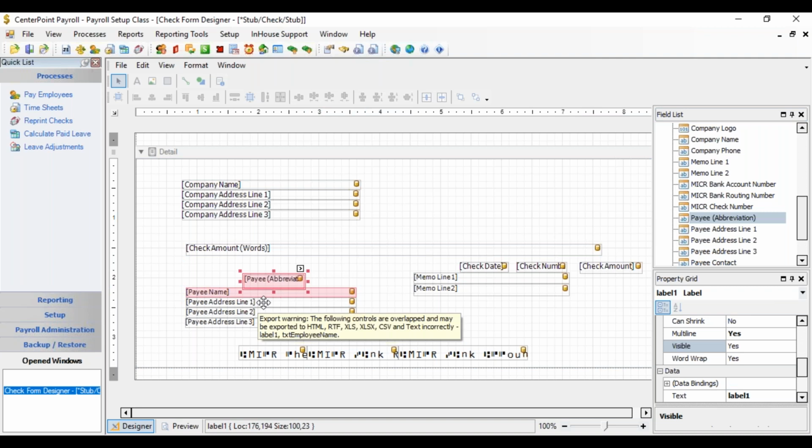It just turned red right now because I dropped it right on top of another field. That red color is indicating that I've got two fields on top of one another. So I can take that and just move it up, and now it's white, and that indicates it's no longer on top of one another. I can make that box smaller and then move it down again.